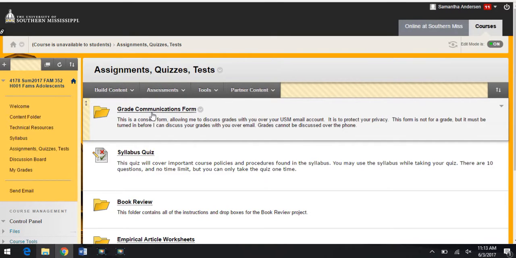Here's that grade communications form I was talking about. We can't discuss your grades over email until I have this form. This is a consent form. This is for your privacy. It's just a university policy type of thing that I have to have your consent before we can talk about grades over email. And the only way we can do that is your USM email account. I cannot send grade information to your personal email account.